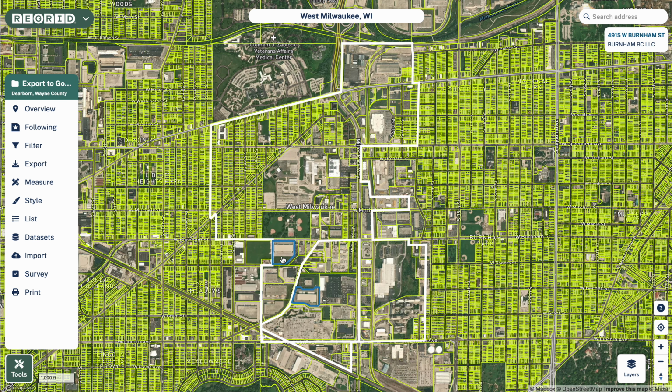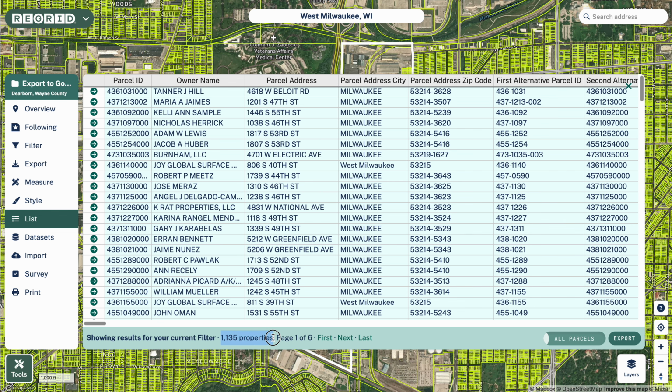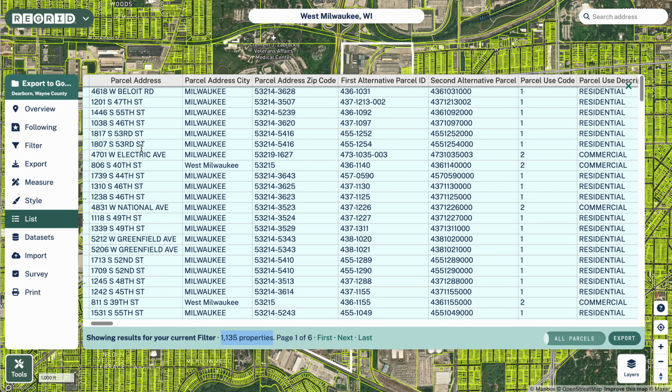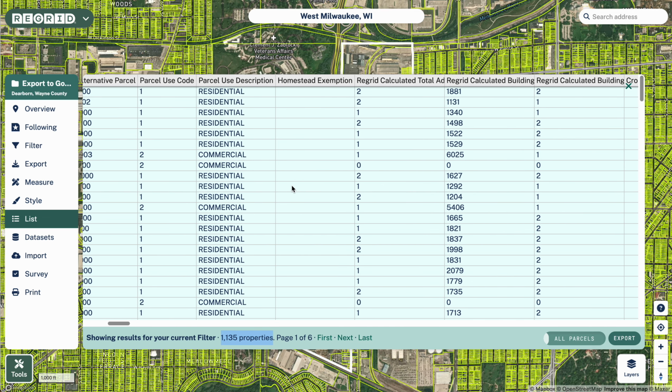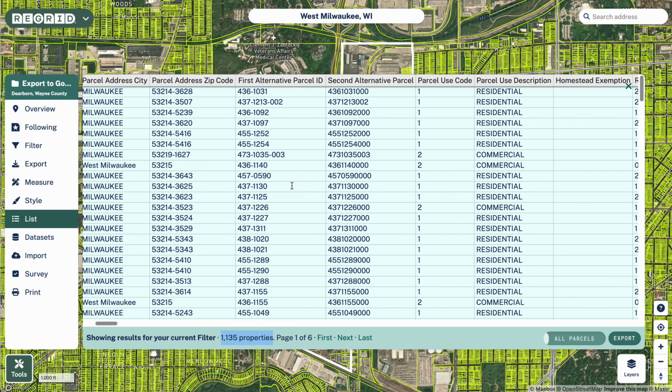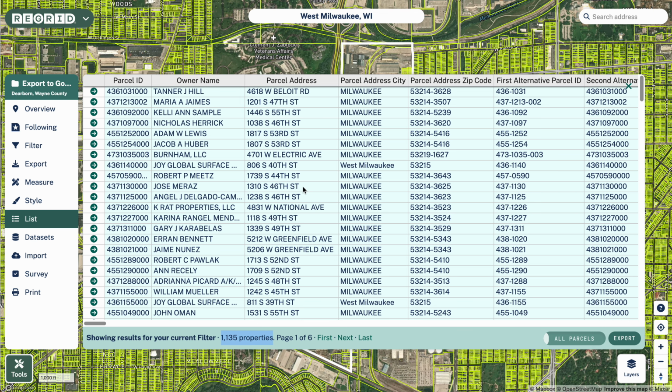So here we're looking at the list view, and we're looking in West Milwaukee. When I look at the list, I can see that there are a little over 1,000 properties in this area. I can see all of the parcel data. If I scroll to the right, I can keep seeing all of the columns, all the stuff that we have in this part of the world.